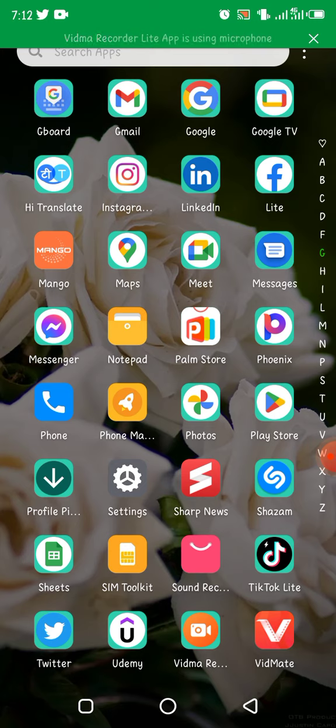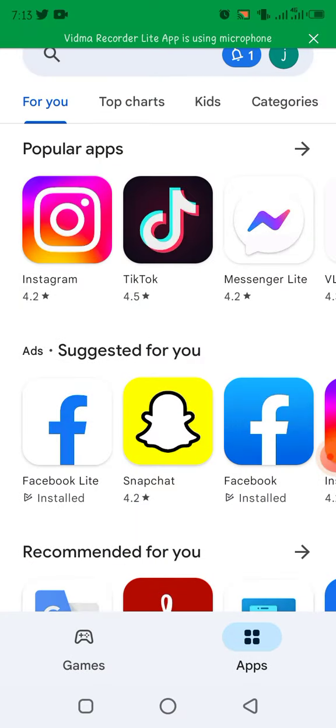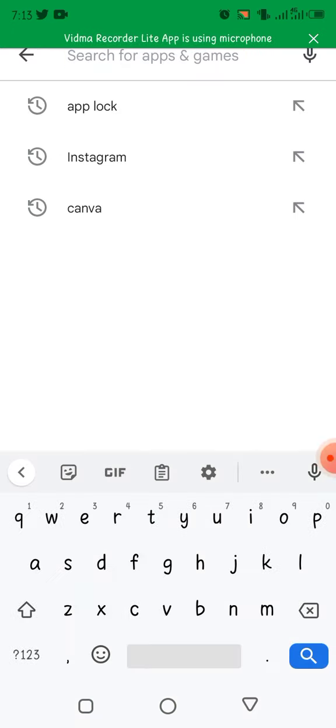So without wasting time, let's get started. I'm going to open my Play Store now, as you can open it in your Android phone. Then after opening the Play Store, I'm going to search for the application called App Lock.